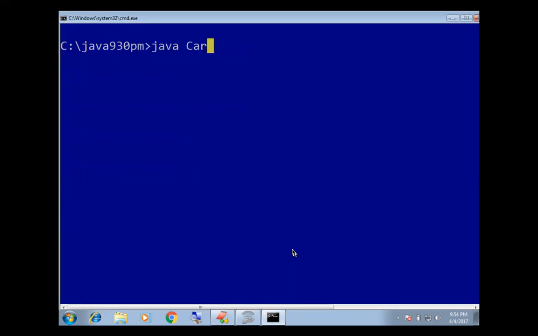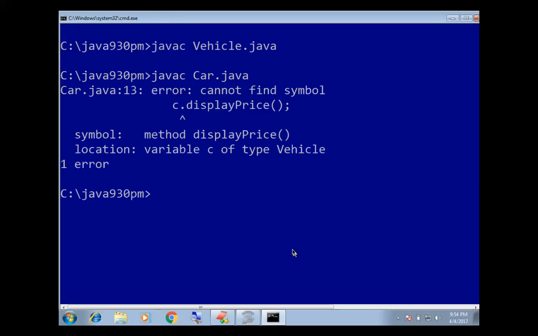javac vehicle.java. What is the next one? Car.java. So vehicle.java and car.java. Click on enter. We got one error.